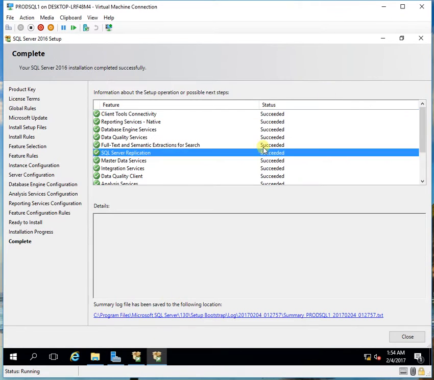So the installation is completed. The next step will be to install the SSMS and the data tools separately.